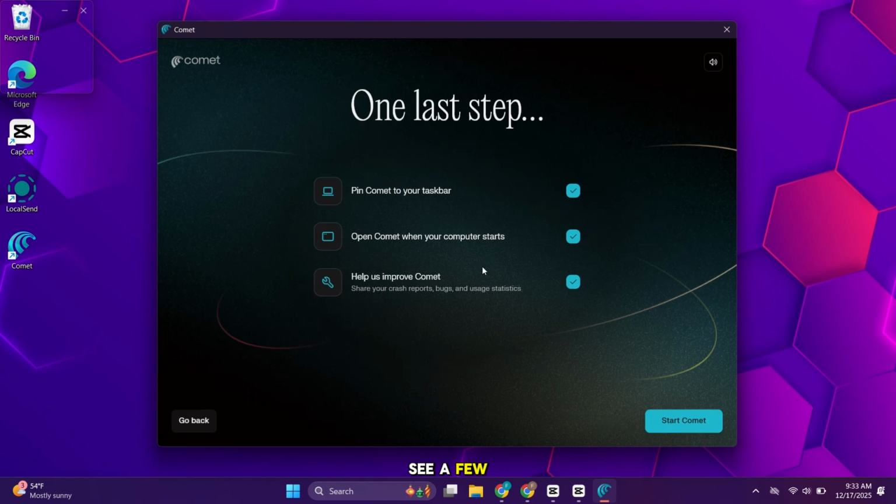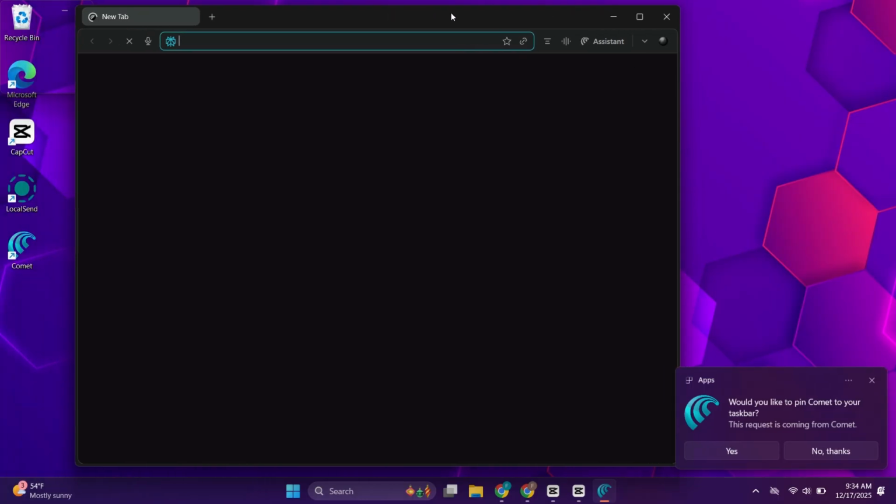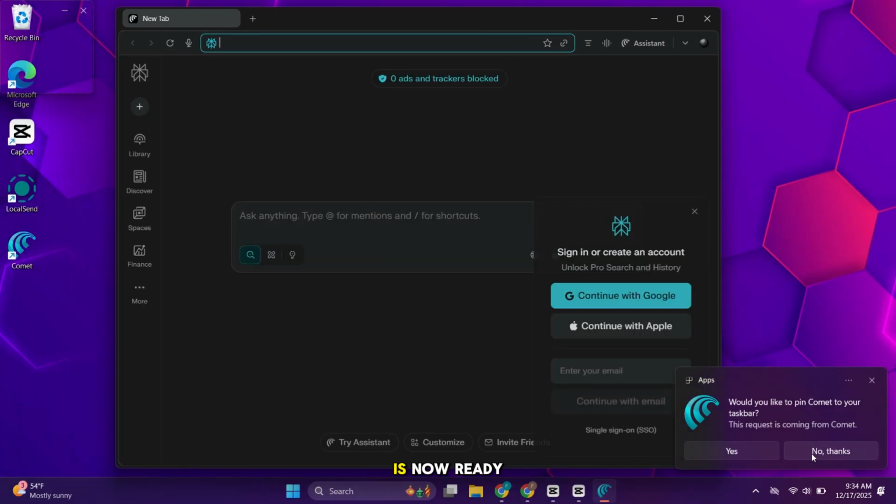You will then see a few options like setting Comet as your default browser, adding it to the taskbar, or opening it on startup. Choose what you prefer and click Start Comet. The Comet browser is now ready to use.